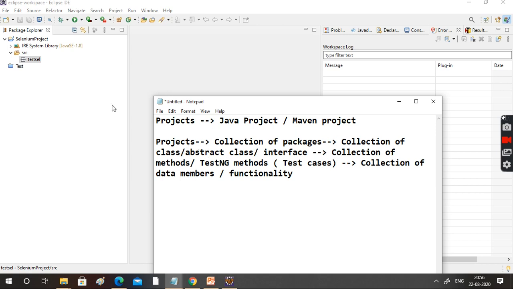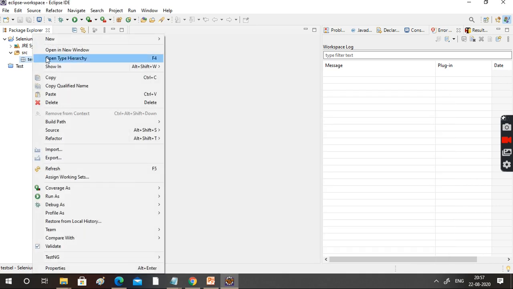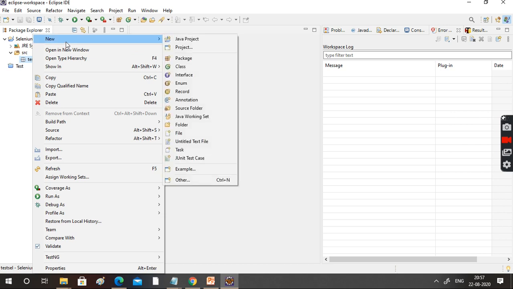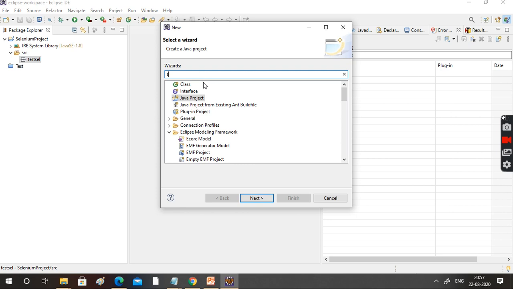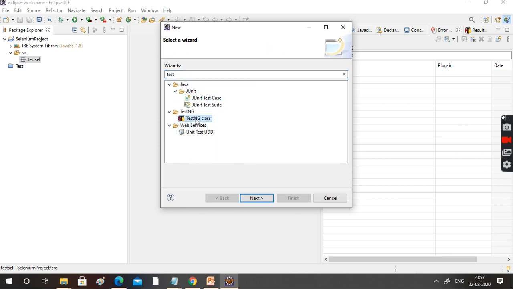A package is nothing but a collection of classes. I am going to create one TestNG class. Right click, New, Other, TestNG. Generally, boss, I would be creating a Java class only. Are you going to create the TestNG class? Yes. From an automation perspective, you always need to create the TestNG class.